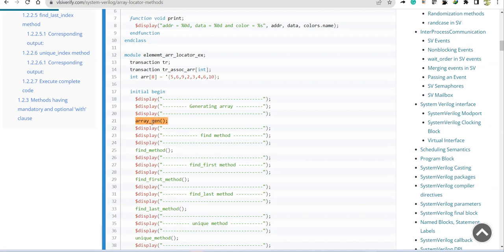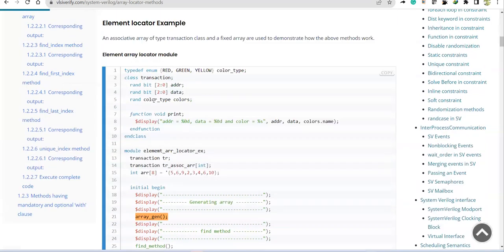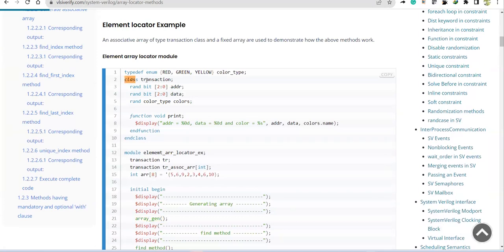How are we generating the array itself? By randomizing. So here, if you see, this is a class usage. Don't worry at this point if you are not understanding class usage. You just have to understand that a class will have some members and some methods. And this class has got address, data, colors. This colors is of type color type. Color type is an enumerated data type.